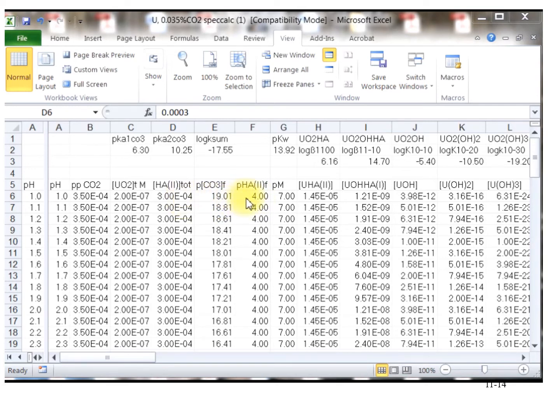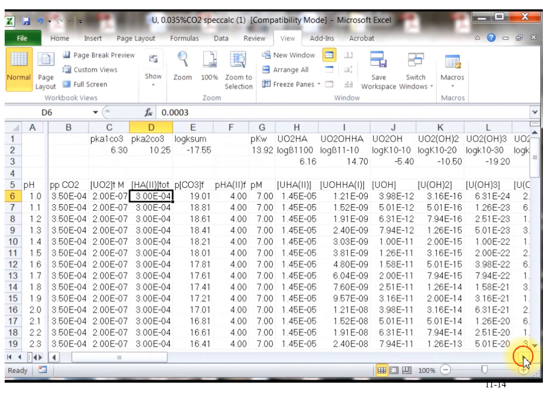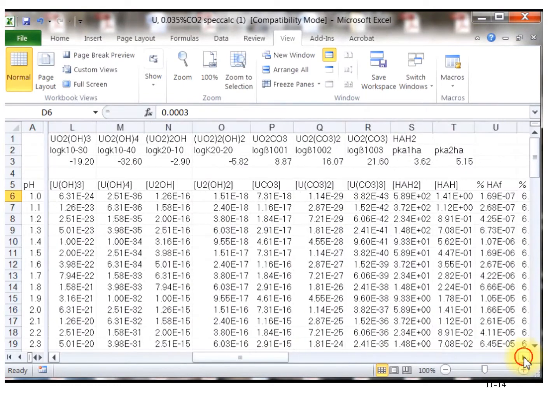Saying a free metal concentration of 10 to the minus 4, that's less than the total, so that's realistic. And the same thing with uranium. If it's 2 times 10 to the minus 7, we say the free concentration is 10 to the minus 7. That's realistic. Now that we have these numbers, we can calculate all the species for each pH.